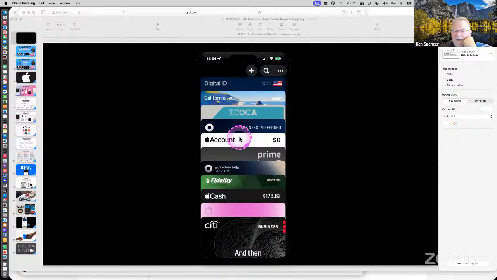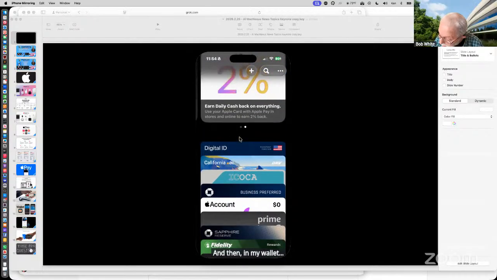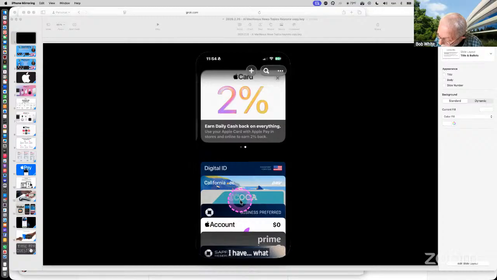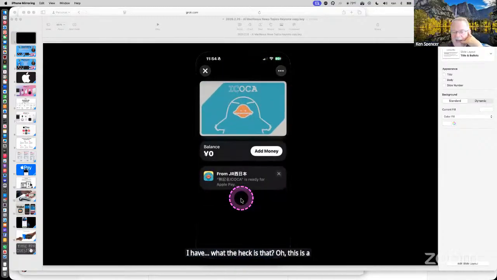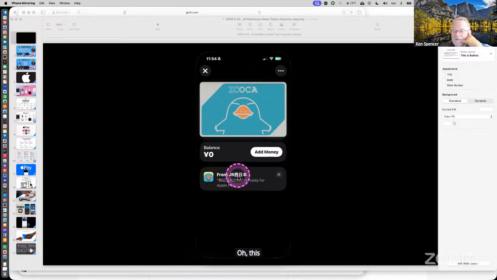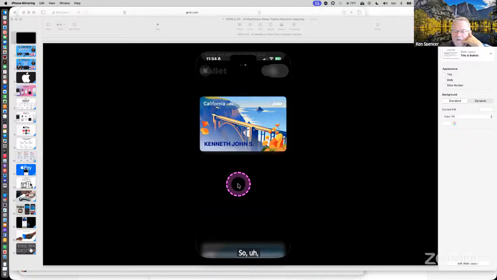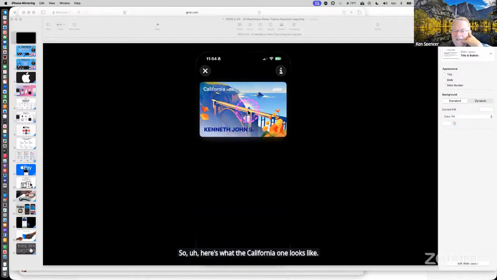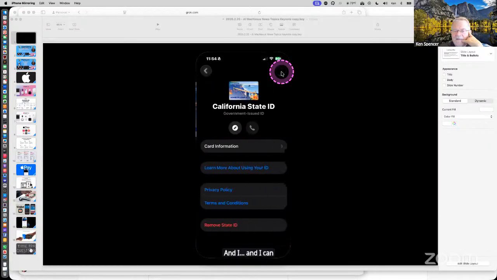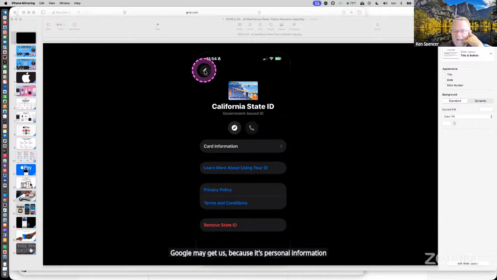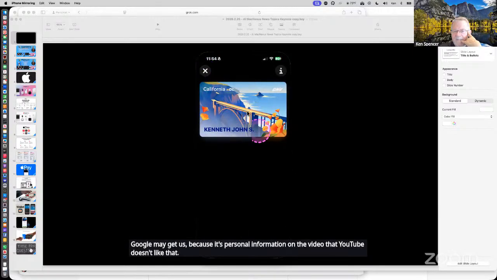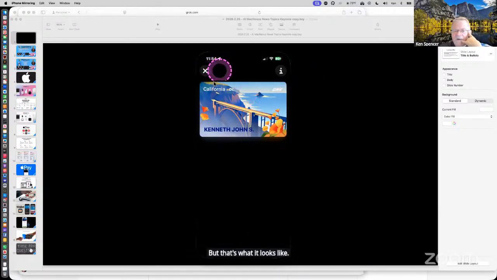And then in my wallet, I have, what the heck is that? Oh, this is a transit pass I added at one point. Oh, this was in Japan. It was on the trains. So here's what the California one looks like. And I can hit information, and I don't want to click this because Google may get us because it's personal information on the video that YouTube doesn't like that. But that's what it looks like. So I'm gonna hit the X.